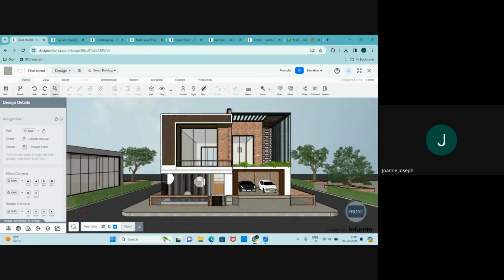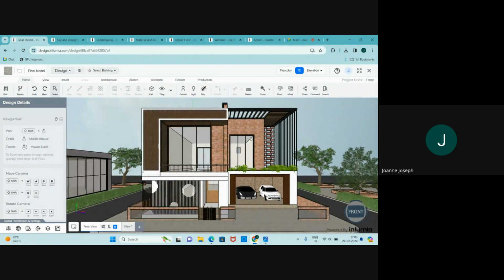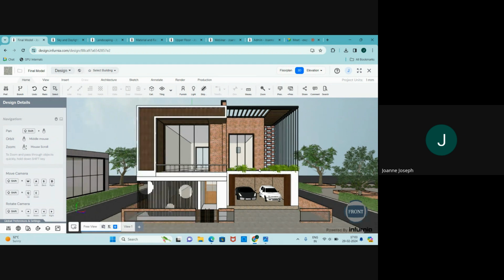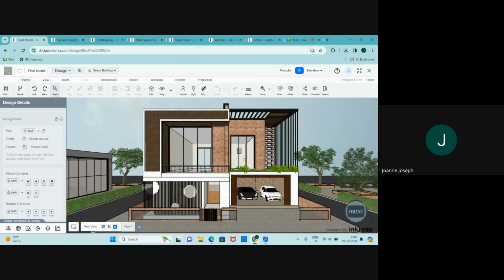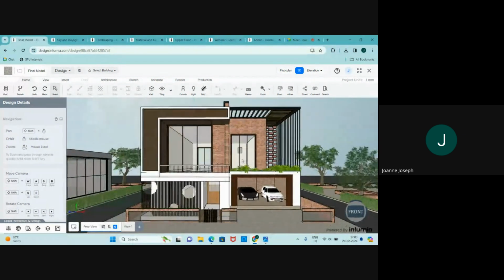Yes, so I hope the screen is visible to everyone. So basically, this will be the design which we're taking as a reference and which we will be recreating on Infurnia today. As of now, we will be focusing on the front facade of this house and how we can complete this side as well.